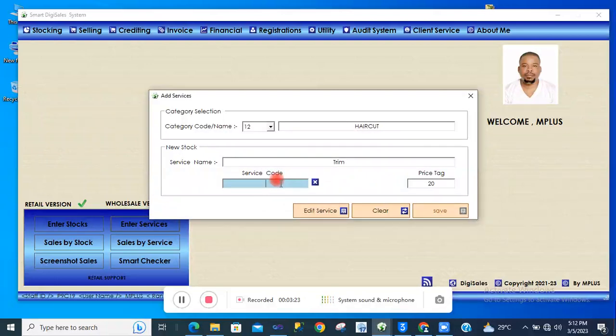If the code already exists, the system is going to reject it. So in this case, we try it again. 12T2. This is a sample. You can have a different service code. So we have this, then you click on save.